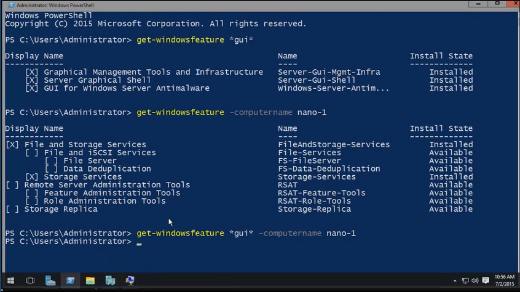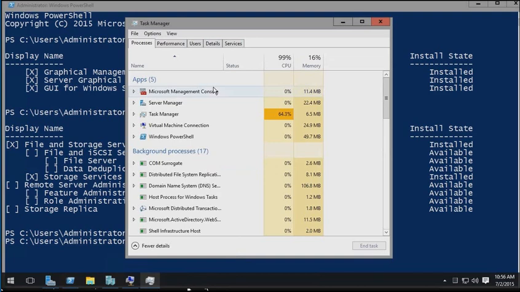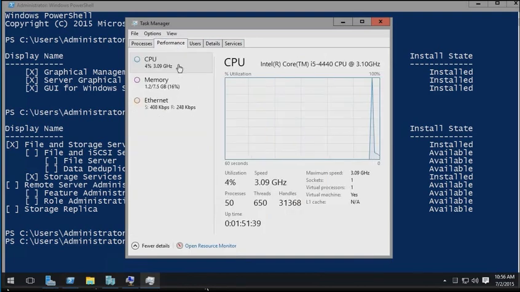Let's take a look at some performance counters here on our installation with the graphical shell. So I'll right-click on the taskbar and I'll choose Task Manager. And I'll go to the Performance tab. In terms of CPU requirements, Server 2016 needs at least a 1.4 GHz 64-bit processor. In terms of memory, it's quite interesting.